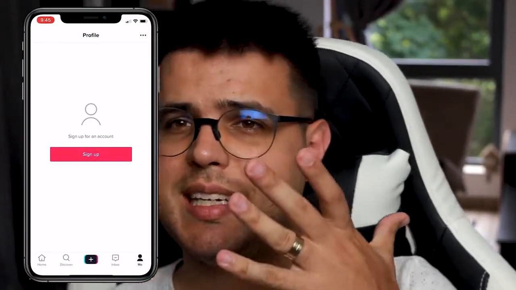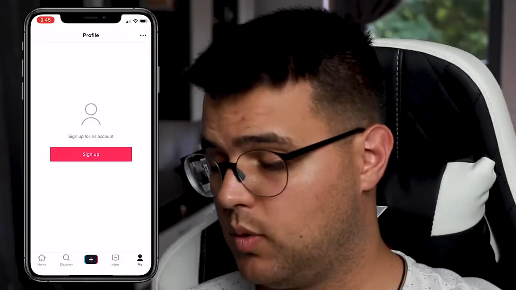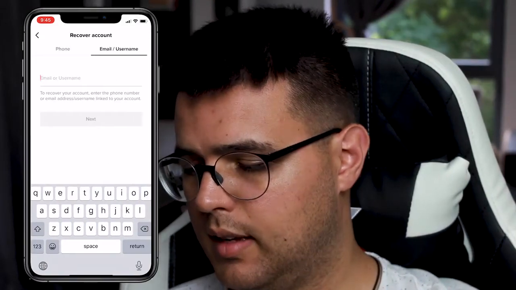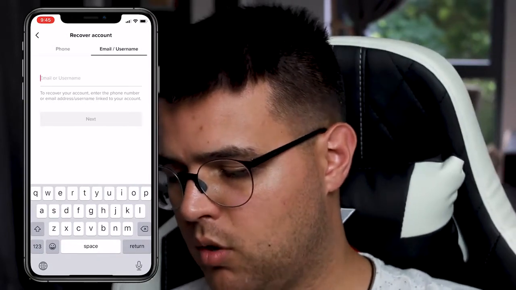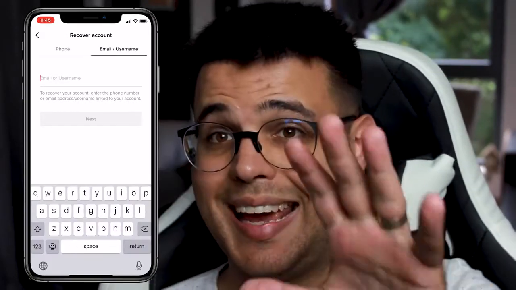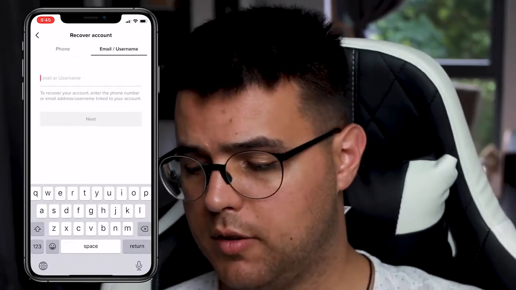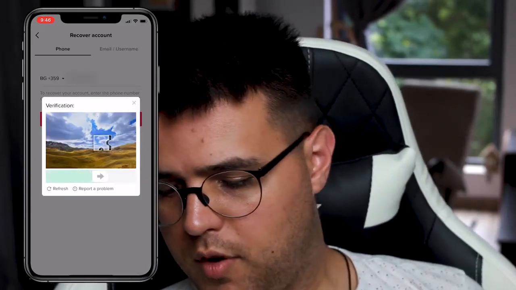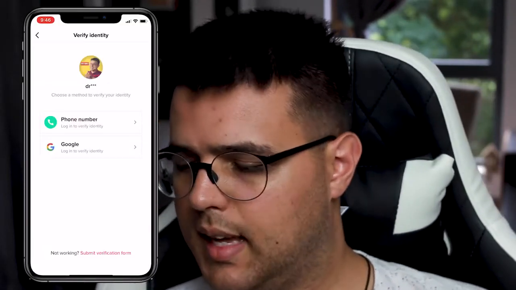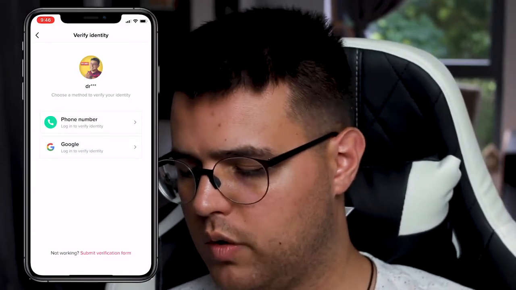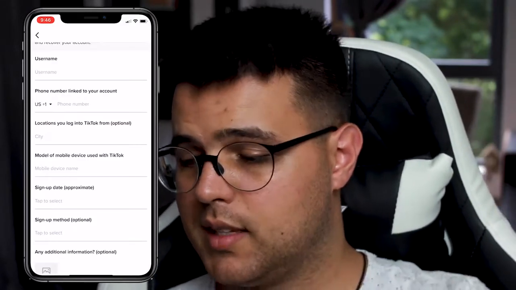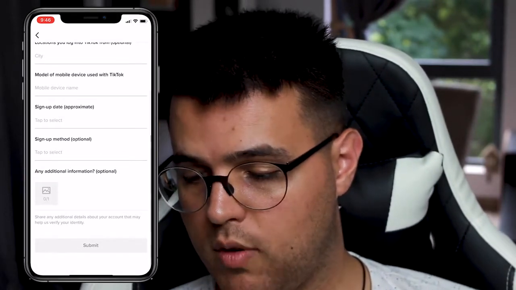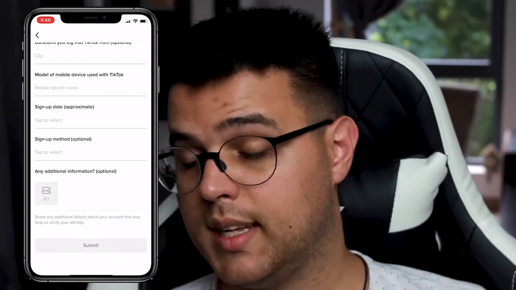Okay, so the first way to actually recover a TikTok account without a password is by clicking on sign up, can't log in, and trying to recover it via an email, username, or a phone number. And I have a whole video on how to do that, you can see in the cards above. But you just type in something, for example, I'll type in my phone, click next, we have a verification which is really hard, and then if you don't have your phone number or your Google account, submit a verification form, and you gotta enter a bunch of information like username, phone number, location, sign up date, maybe your ID, some famous TikTok that you had. This is the first option.